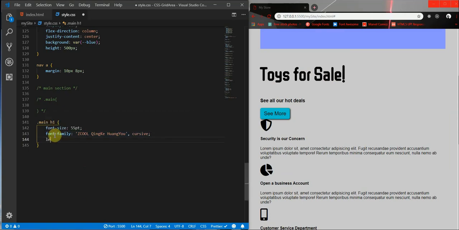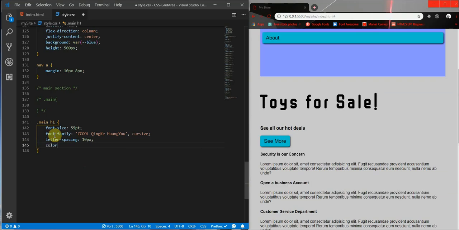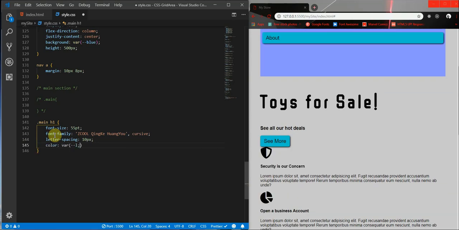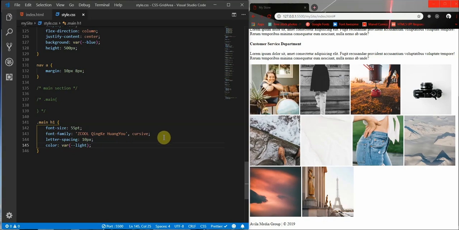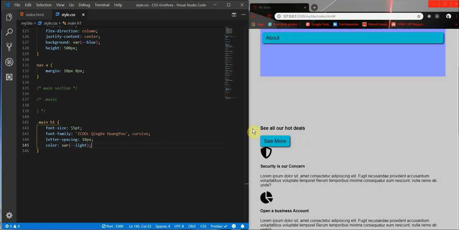Okay, it's really squished, so we're going to change our letter spacing, and we'll give it 10 pixels. I'm also going to have color bar, and we're going to say light. Okay, save that. And now you can't see it because it's the same color as the background, but that's okay. So we're going to change everything here in a minute.